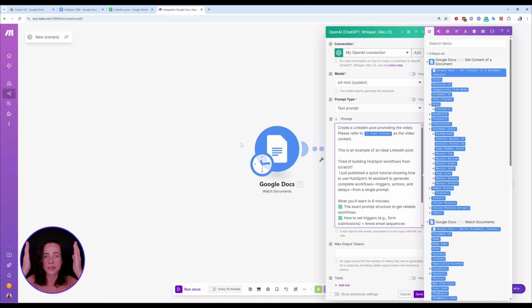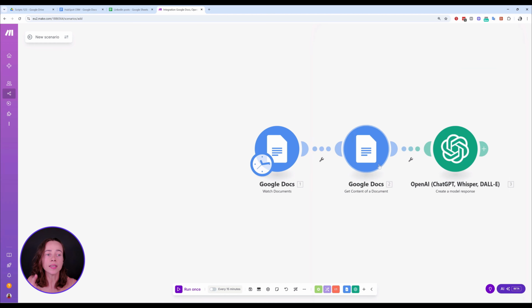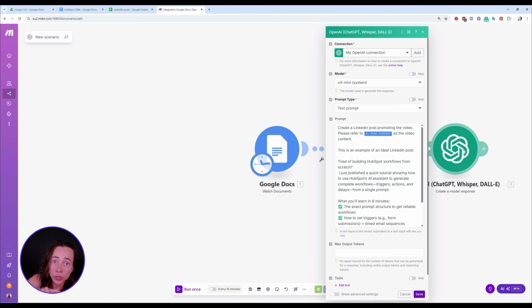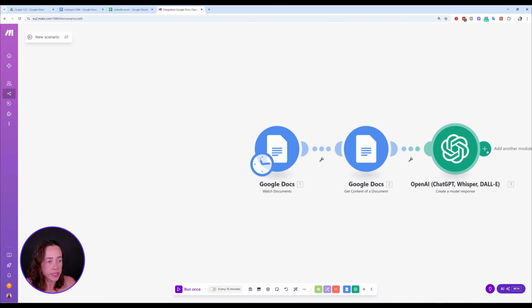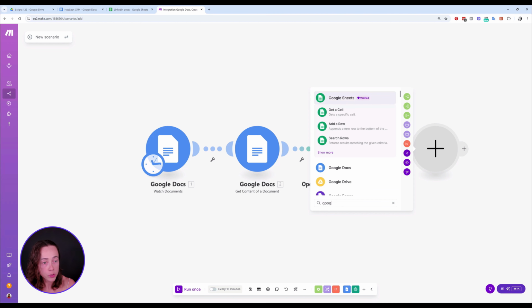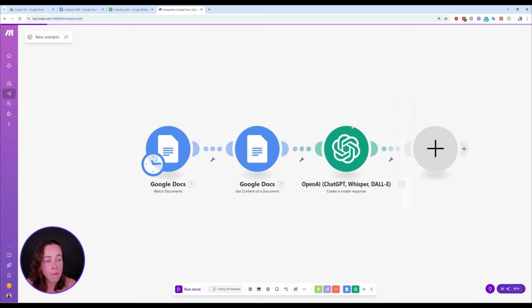So the trigger is the AI is paying attention to my folder, and then it says, hey, new document added. The second action is, okay, let's get all the information inside the document. And then the third action is, hey, tell OpenAI to get the information from that document and then do something about it. This is the order of things, right? Cool, let me just keep going here and add another module. The last module that I want to add is simply adding this content to a specific Google spreadsheet.